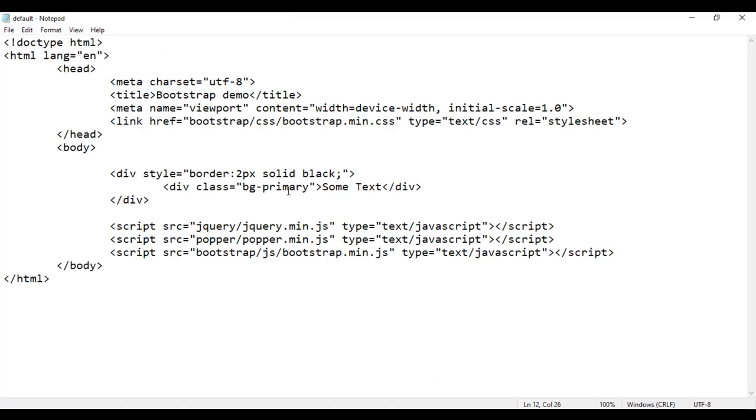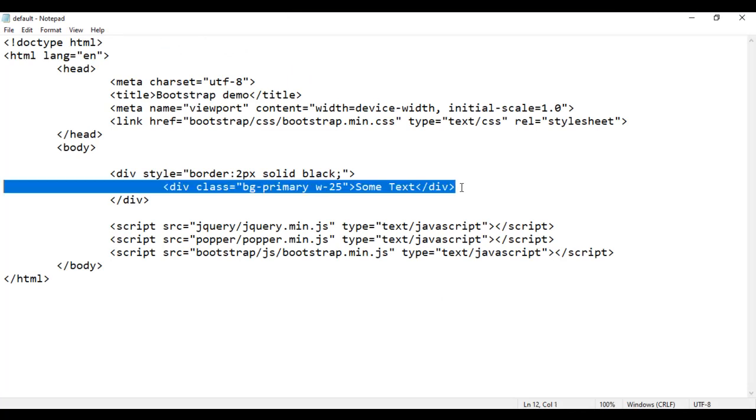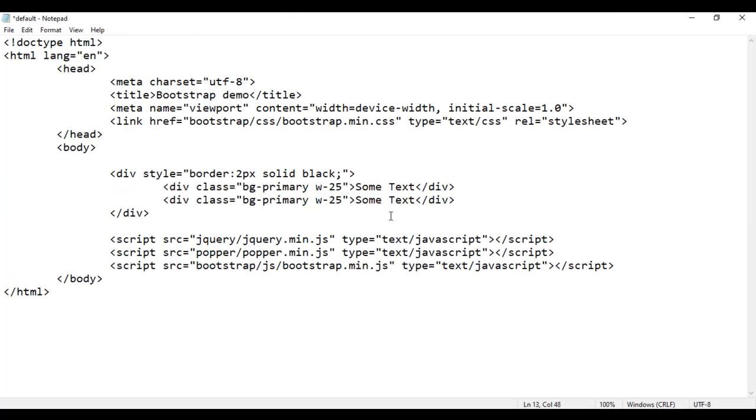If I say here w-25, now what happens? This div is going to occupy 25% width of the parent width. If I say file, save, go to browser and refresh, you can see that the blue color div is now occupying 25% width of the parent width. Remaining 75% is free.